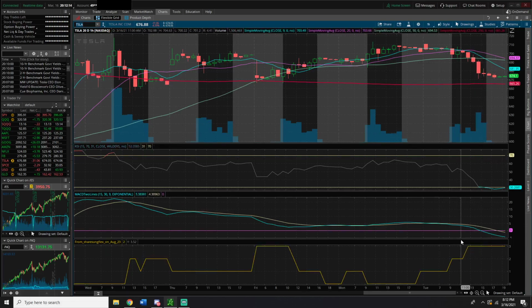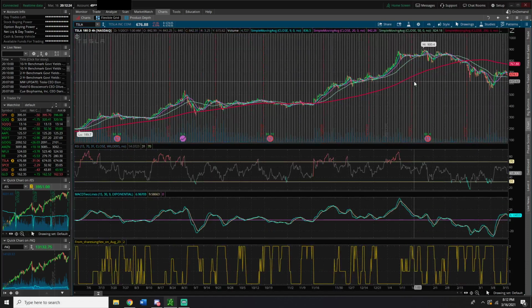So that is how you read this chart. At 3, you go short. At 0, you go long. And that's how you install it. There's a link in the description. It's free. And overall, that's just a few examples of how you use this.